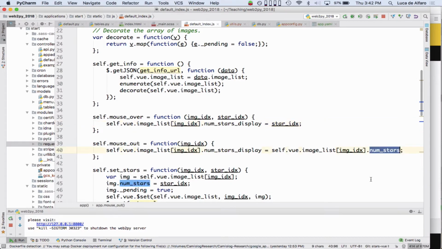Okay, so the number of stars is what is communicated to the server and is the true rating of that image for that user. And number of stars to display is a convenience variable that I use in order to drive the visualization. Okay, and when you mouse out, I set the number of stars to display to coincide with the ones that are stored.